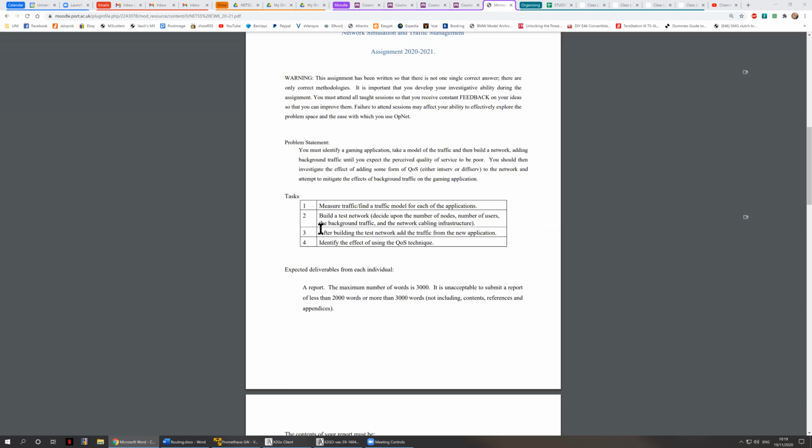The second task is to build a test network, decide upon the number of nodes, number of users, background traffic, and the network cabling infrastructure. I can give you some general guidelines as to what exactly I want on this. I want a network that is big enough. So I want a network that is at least nationwide.